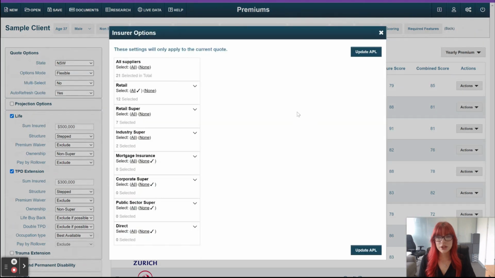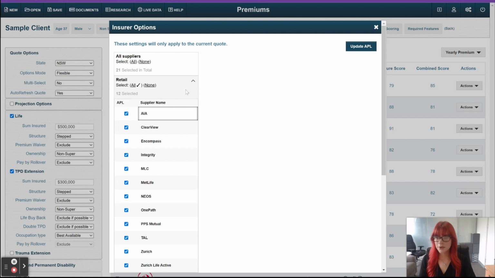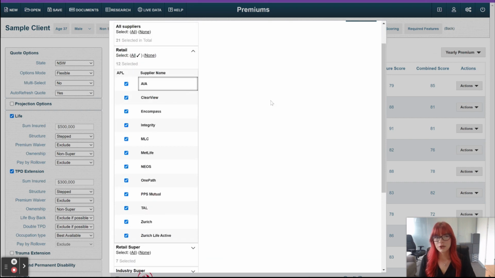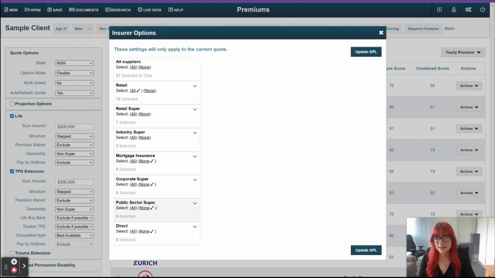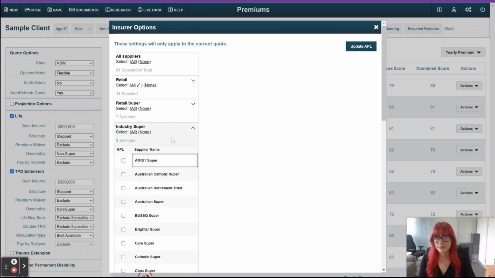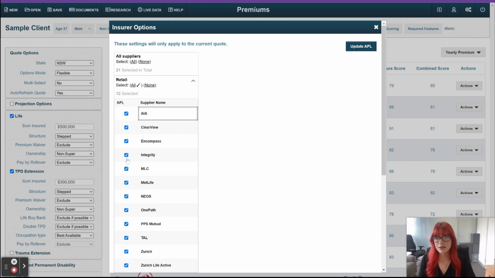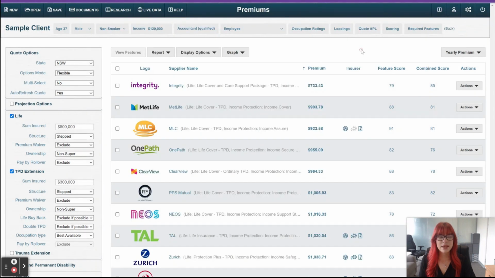You can change the APL for this quote. Now there are default settings you can set that I will show you later on in this demo, such as APL score settings, things like that. However, if you wanted to change that from within the quote, you would just click on Quote APL and then select the insurers from this list. Any changes that you make here, you can click Update APL, and that would update the insurers in your premium results.